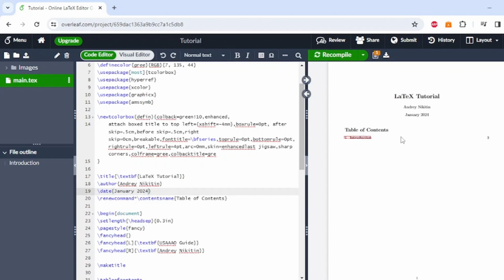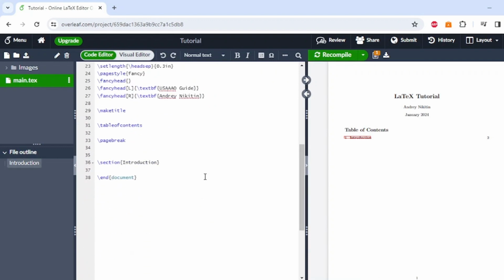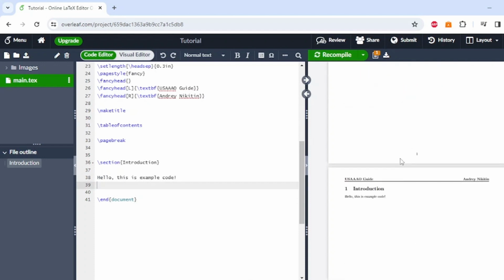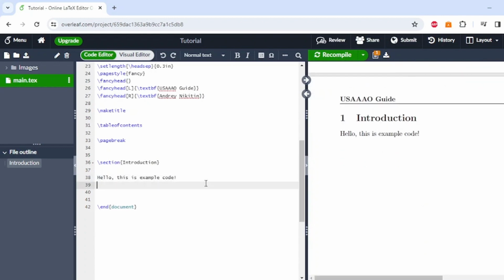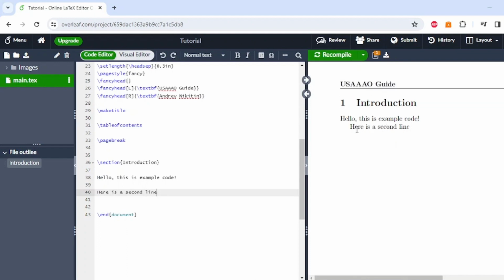And there, it's updated. So I want to show you guys how to work with the actual text, okay? Because that's kind of the whole point of this. So for text, there's some interesting things. First of all, if I start typing stuff here, like, hello, this is example code, you'll see it just prints it immediately after. Okay, let me zoom in. And if I were to make a new line and I were to type, here's the second line, we'll see that it just makes another line underneath.